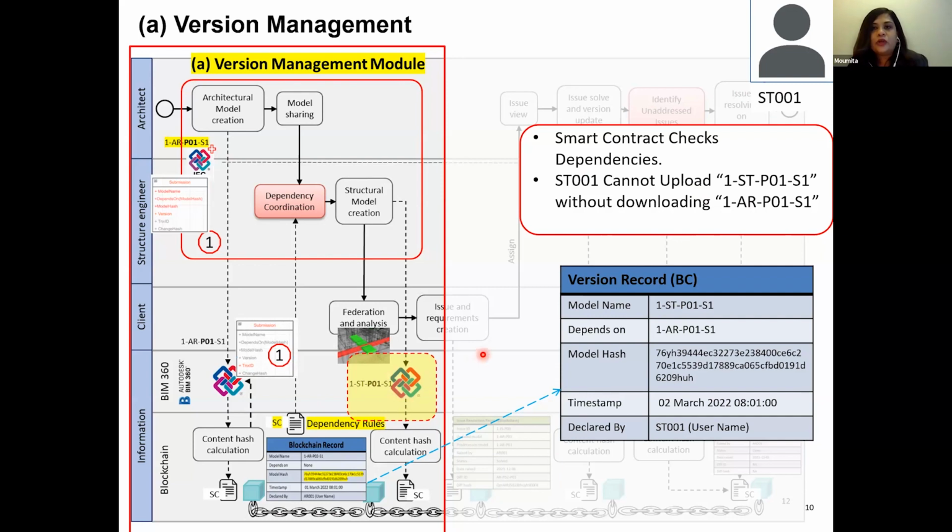So this is just to ensure that at a later stage, delivery teams are not able to claim that they didn't have access to the correct leading files. And all this information is also recorded on the blockchain.